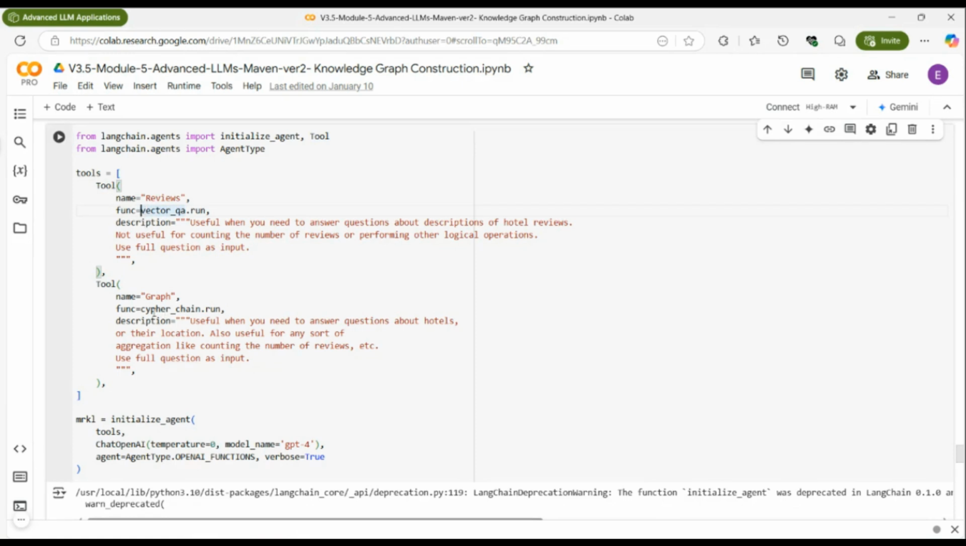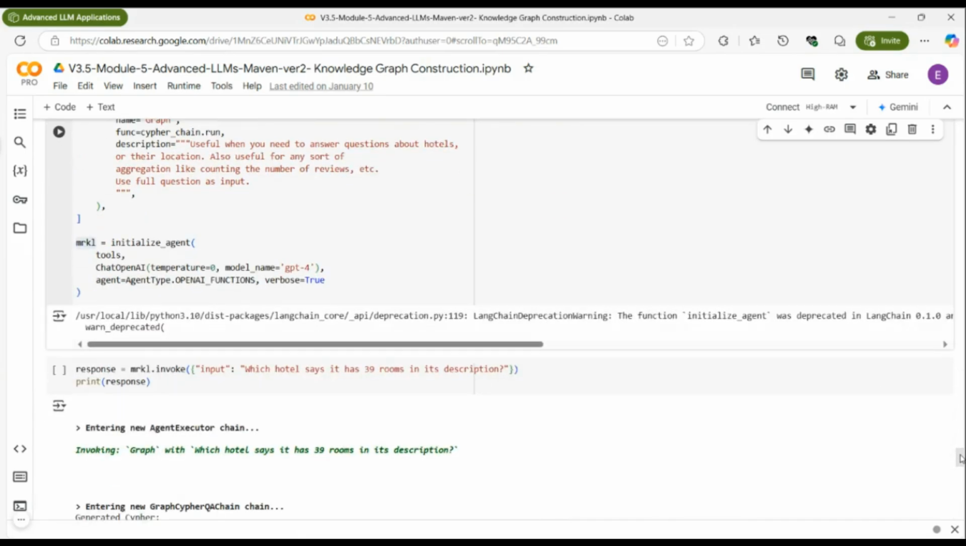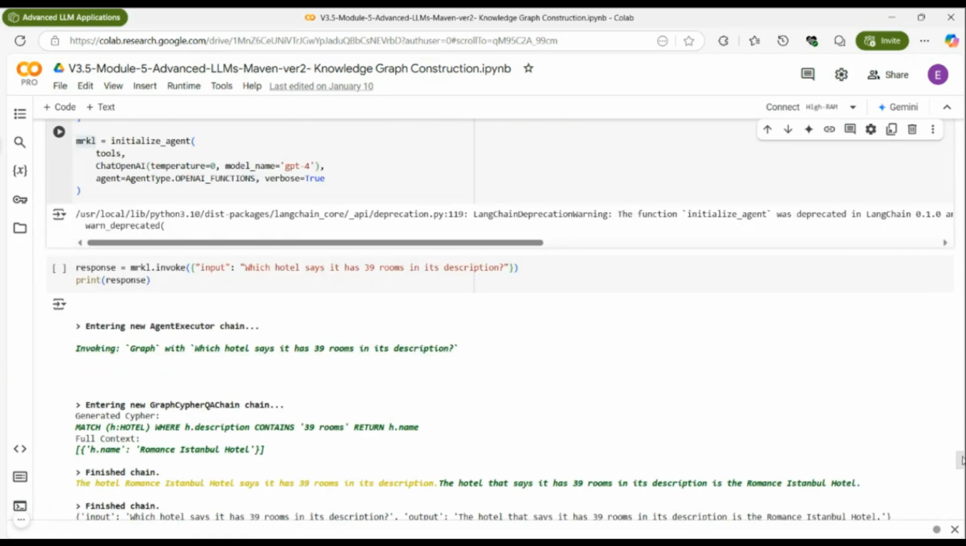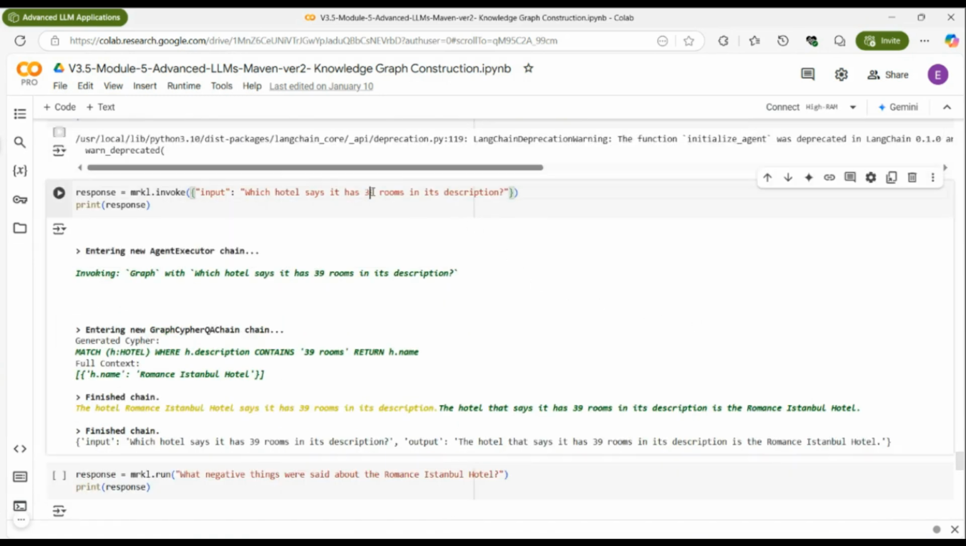And then we create a graph tool that wraps the Cypher chain that we created. This will be for handling any questions about the hotels and locations that require any sort of aggregation, counting, that sort of thing. Then we combine both of these tools together into a single agent initialization here. And then we are able to pass it questions such as asking which hotel has 39 rooms. It runs it against the graph and tells us that the Romance Istanbul Hotel is the one that matches that description.